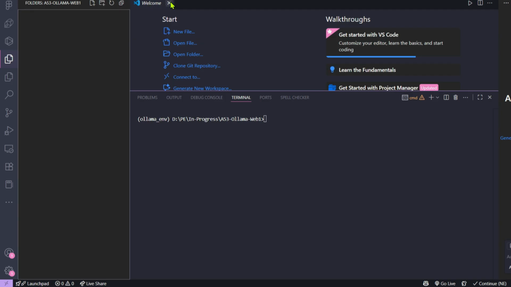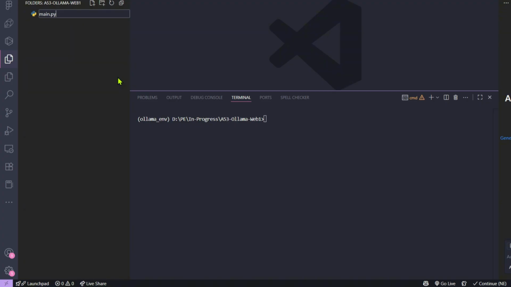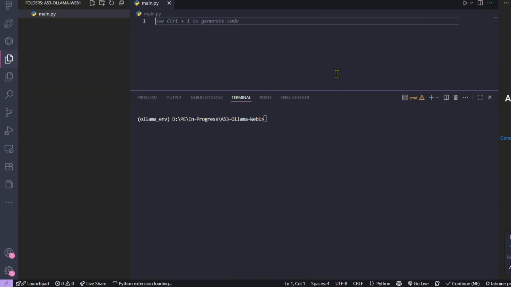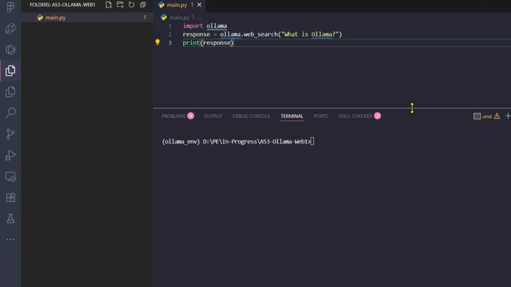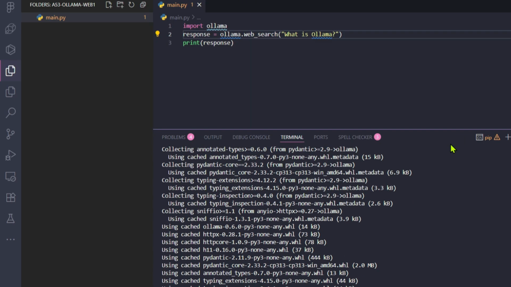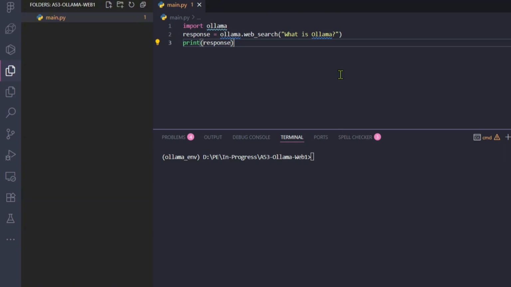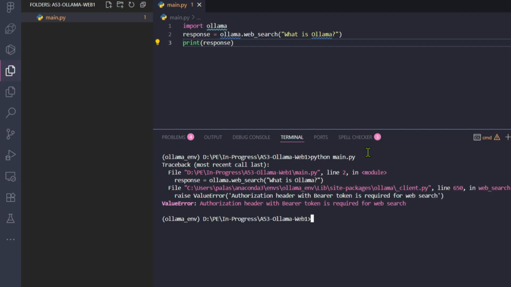So now we are inside this environment, Ollama_env, and I can say cls, and that's pretty good. Let's make a new file here. I can say new file. Let's say it's my main.py, and inside this, let's say I want to just import Ollama and just use the web search feature, a part of Ollama library here. And of course we need to install the library, so pip install ollama here, and this will install the latest version of Ollama. And now we can just run this. So let's run this. I can say python main.py, and it says that we need the API key here.